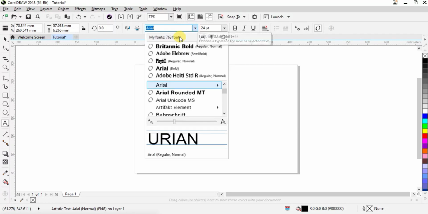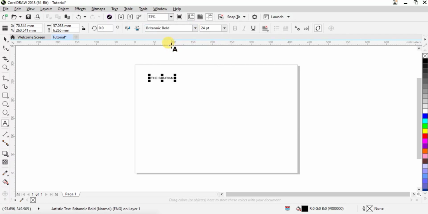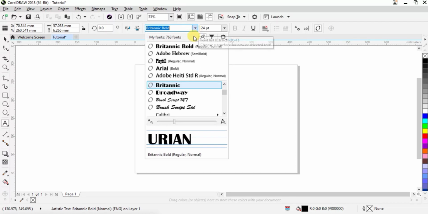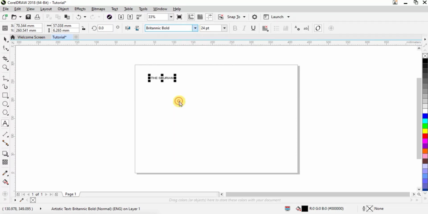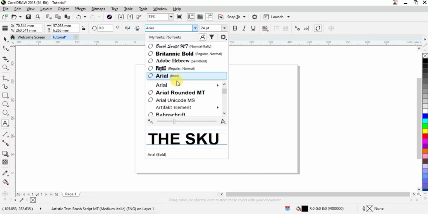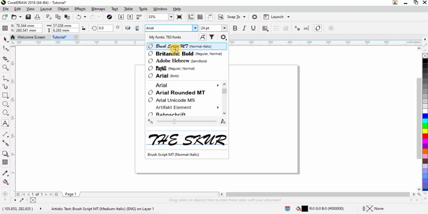The font you want to use totally depends on you, but in choosing your font, please have in mind the wording. If you are working with a big artwork, you can use any font that you find easy to read. But if you are working with a smaller artwork, I would advise you to use a font that is very visible to the eyes. So for this, I'm going to be using Britannic Bold.